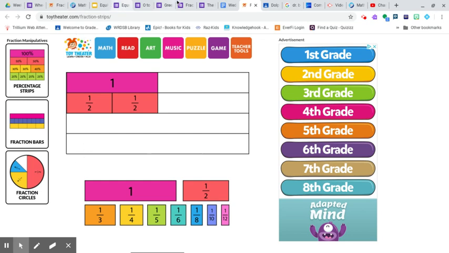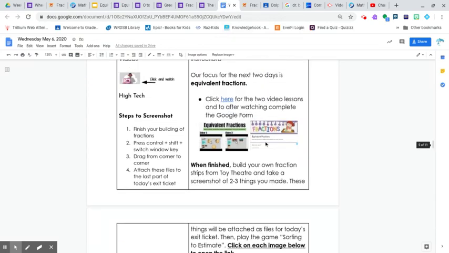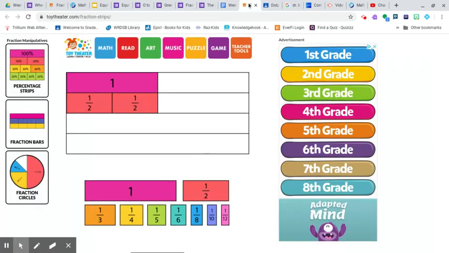Again, I give you a little bit of instructions here. On the left hand side, finish your building of fractions. So you have to finish that, which I did right here. So I finished building that one. That's 2 equivalent fractions. 1 over 1 and 2 over 2 is the same as 1 whole and 1 whole.